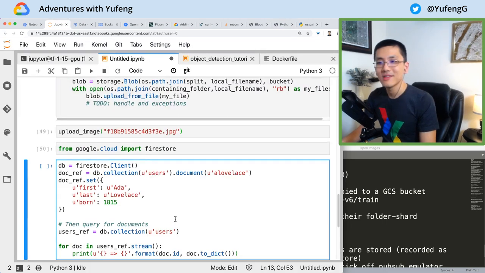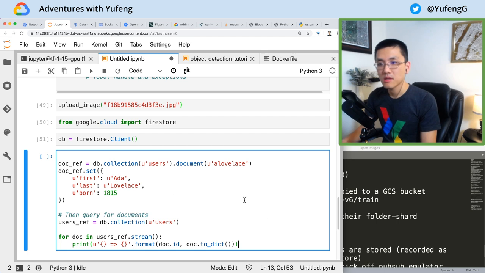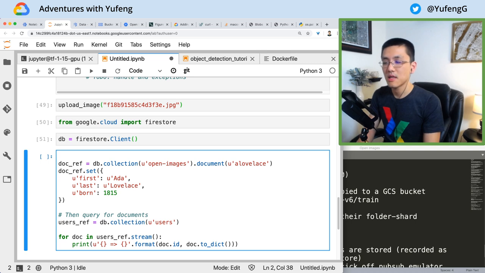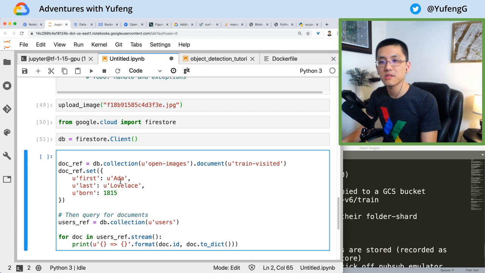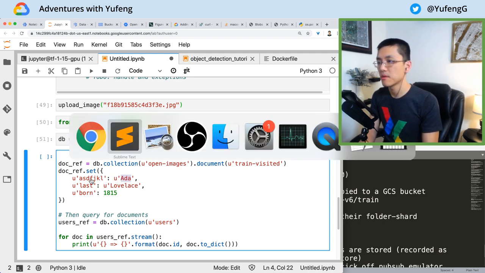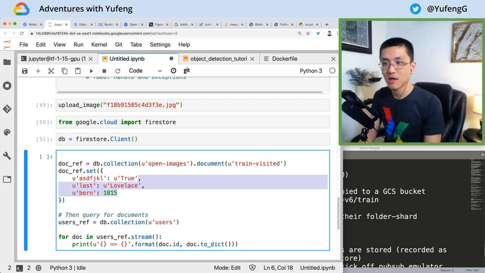Let's just copy this out first. Make a client. Then we are going to make a collection. What did we call this? I already forgot. Open images. And make a document. We'll call it train scene, right? Visited. Oh, visited. It's a visited pattern. We should use visited. docref.set. This can be the file name. I'll just call it abcd.jpg. And then we said we were going to call it true. It's a string. And that'll be it for our little object.